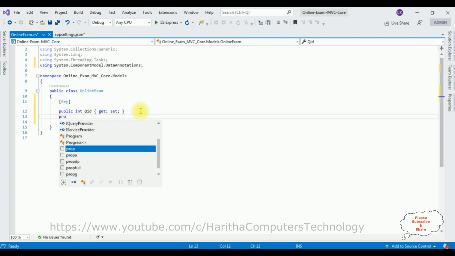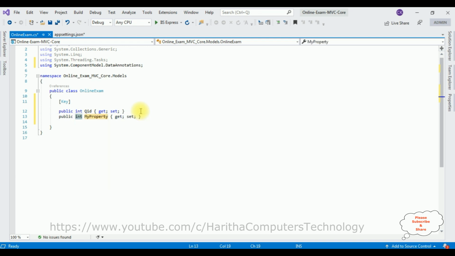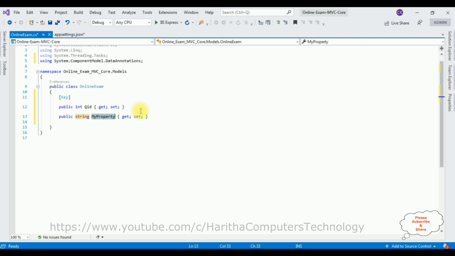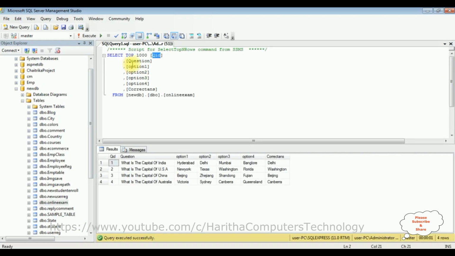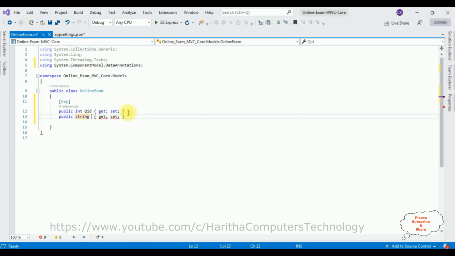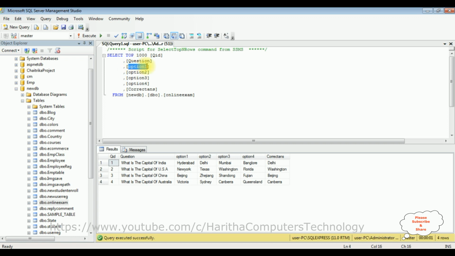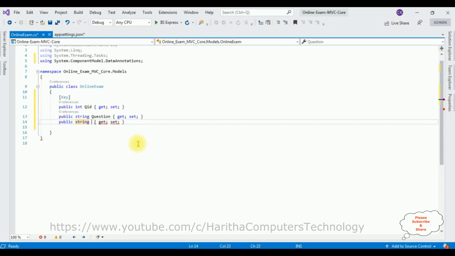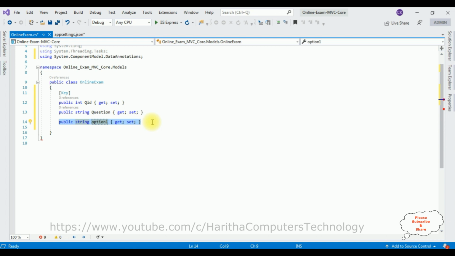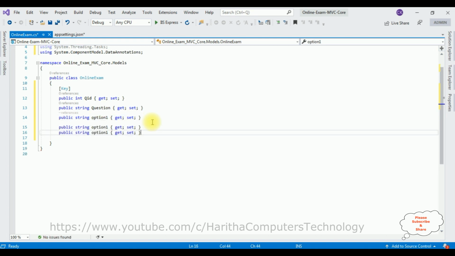The second column, prop, which is a string type, and the property name is Question. Copy that one and paste here. And the third property, which is also a string type, and the property name is Option1. Copy that one and paste here. Let's copy this. We have 4 options.